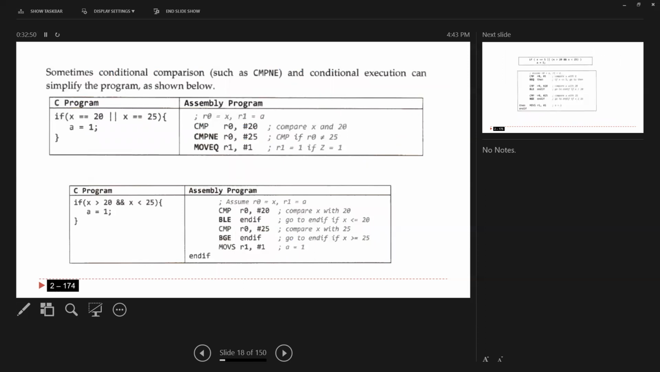Let's have more examples. It's very important to understand this topic, so we have many examples. Let's have another example. Look here, guys. If x is equal to 20 or x is equal to 25, execute this one. Similar to what I did before, this is an OR relation. So if any one of them is true, it should be true.